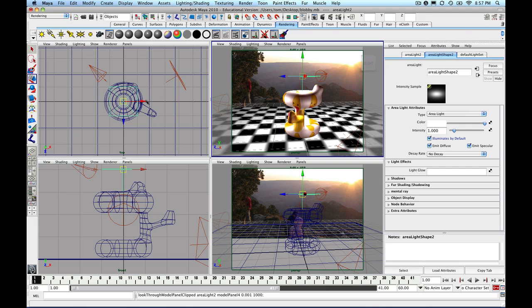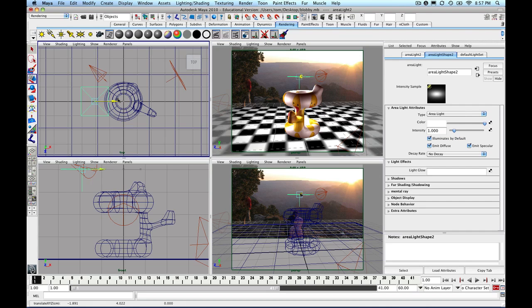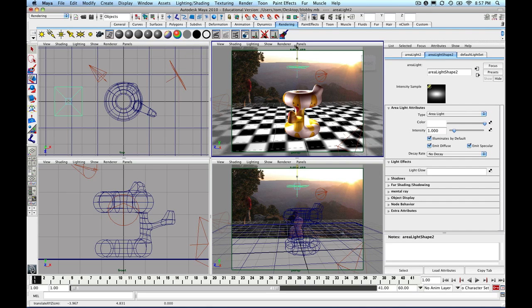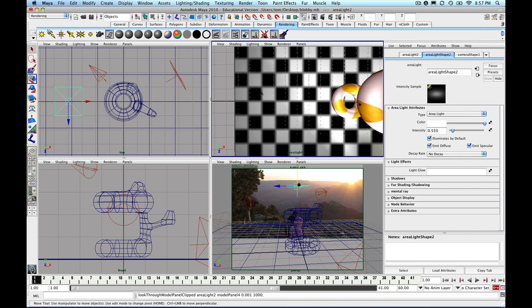And let's push it. There we go. A little farther back. So that's going away. And let's pull it up a little bit, and let's bring down its intensity. And now, if I go to that view, let's see, it's panels, look through selected. There we go. Now we can see.